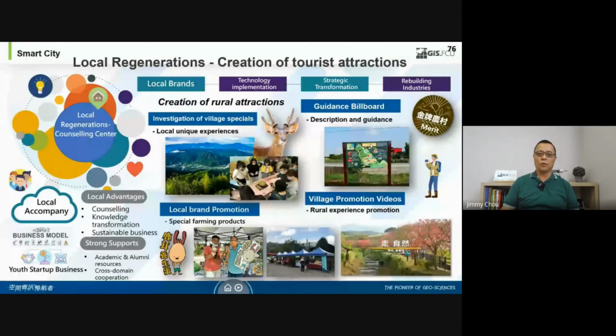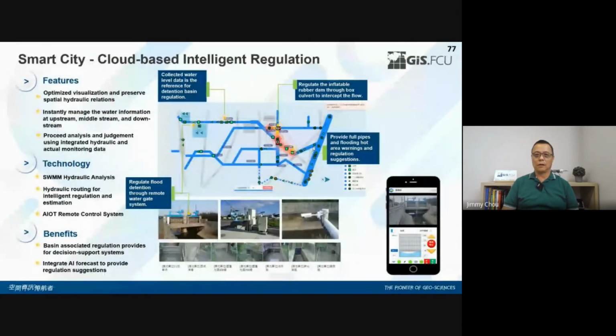So each local village tries to have local regionalization and tries to develop its own unique local productivity or some kind of ecotourism, unique things.